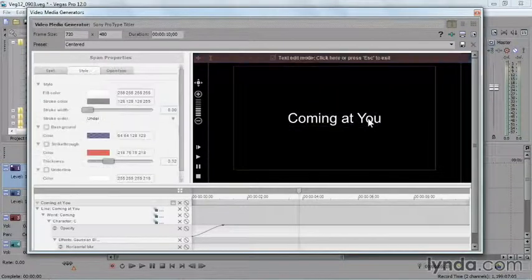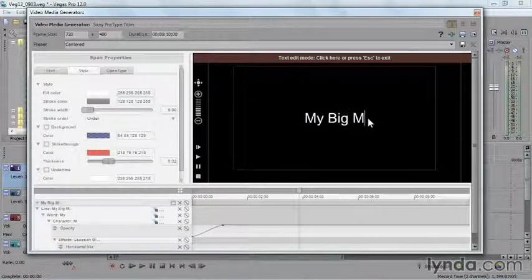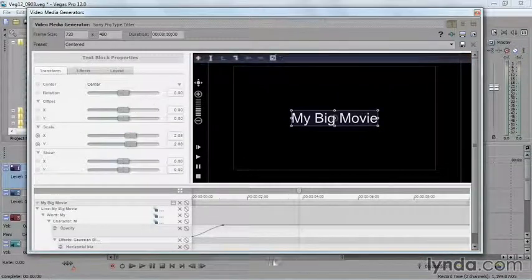I'll just double click on it to get into text edit mode and Control A to select it all and call it My Big Movie. And of course, now if I wanted to, I could change the font color or any of the other font styles. Let's get out of text mode and we'll take a look at what this animation looks like. Take a look down at the timeline and you can see what's going to be going on.